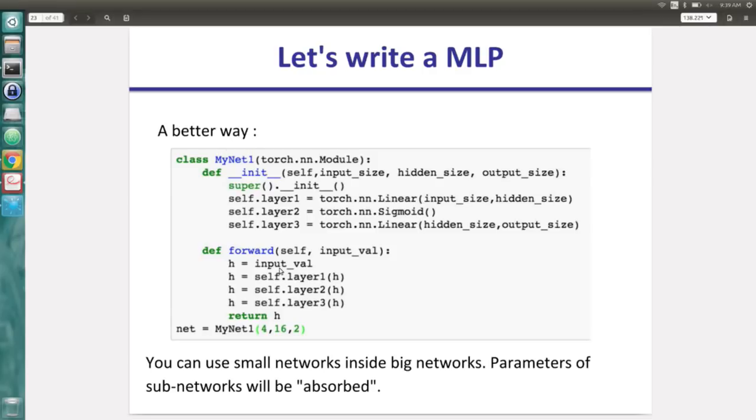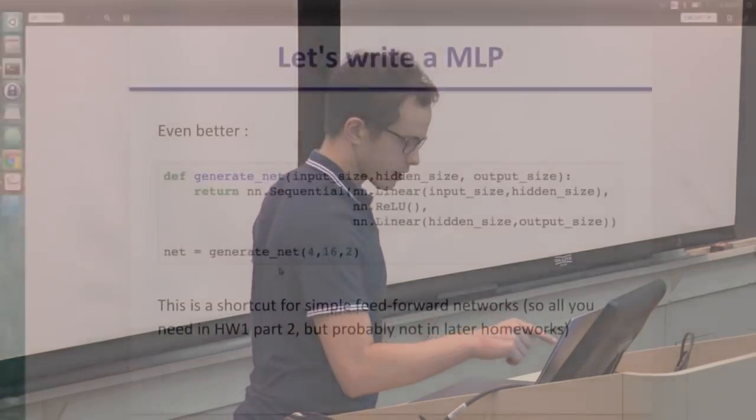To recap, the attributes of your class can be of type parameter or of type module. It works too. Now, this was still a little bit verbose because, as you see, I defined several layers successively and then I just apply all of them. Fortunately, there is a little shortcut to do it faster.